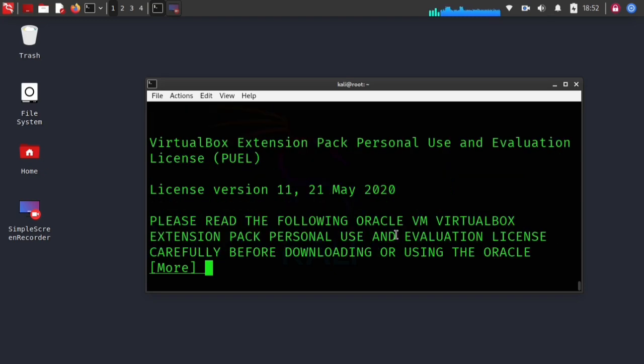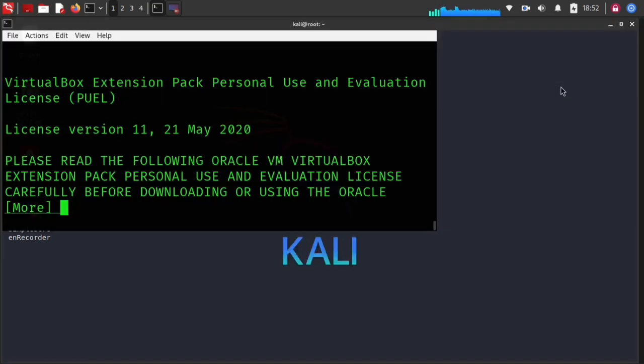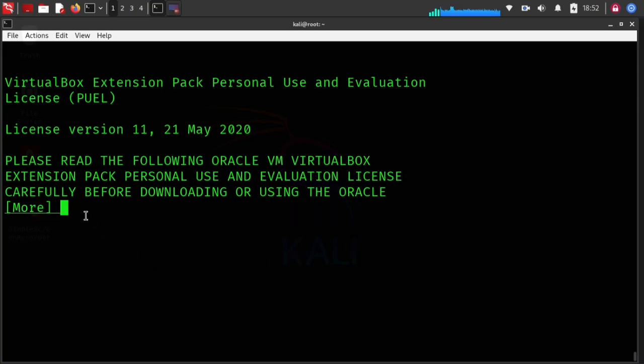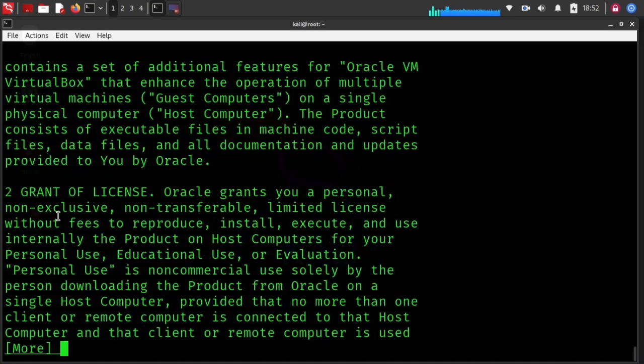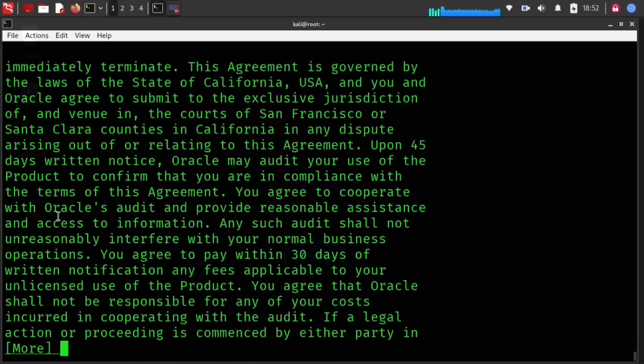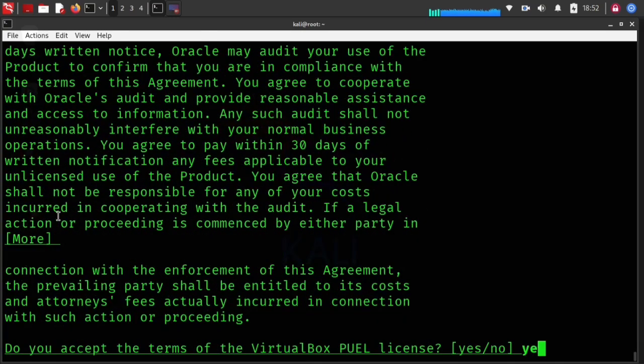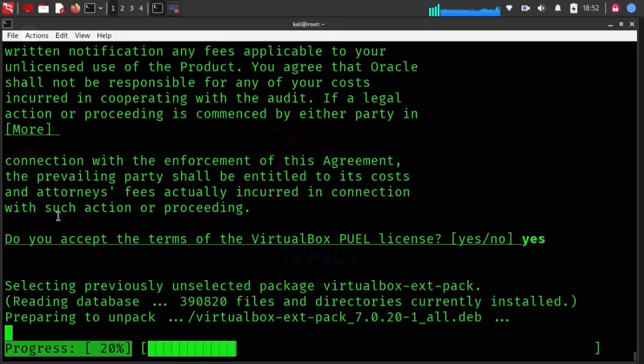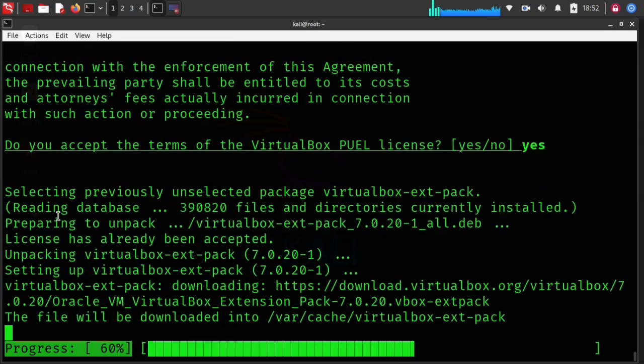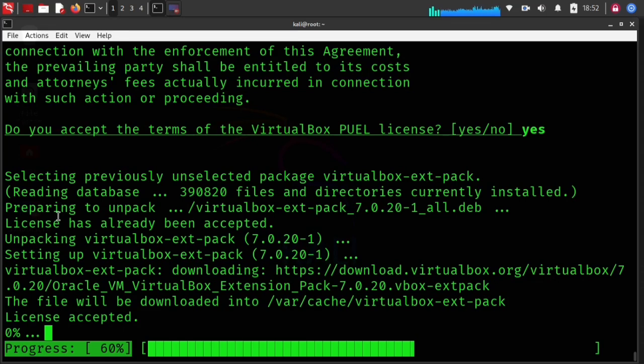See, I will show you. I will hit enter, the license version is showing. Okay, again hit enter, then the client and all, again you need to hit enter again and again. Do you accept the terms of the VirtualBox license? Then write yes, and then the progress will start. And after the progress everything will be done. It's quite easy, but you need to follow these steps. It's a very, very important part of the video. If you do anything wrong, then it can corrupt.